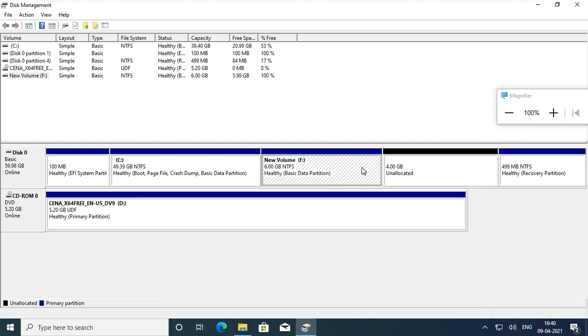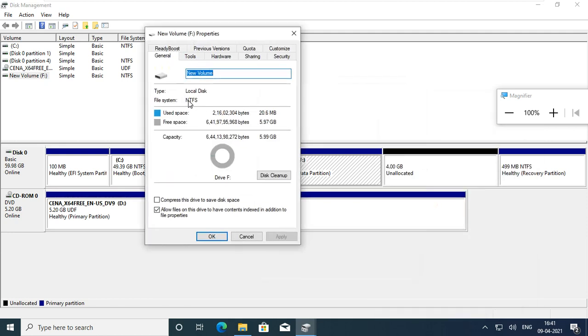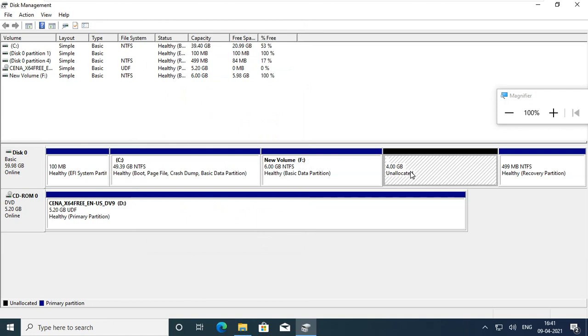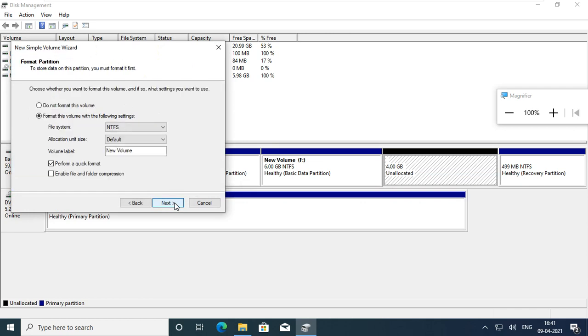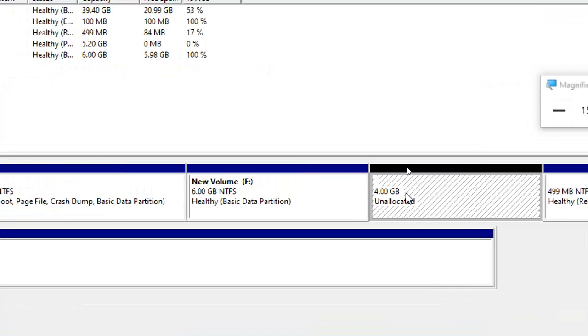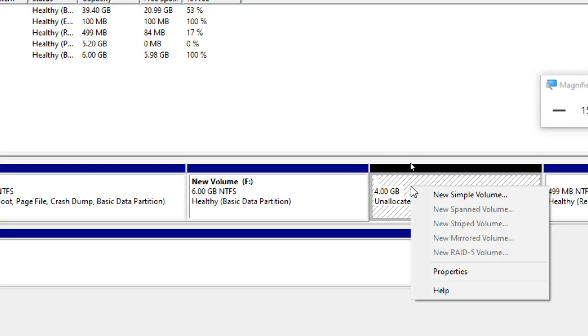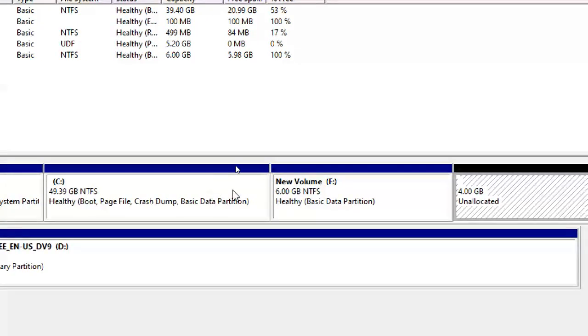One thing is there, like the F drive. Go to the properties. The file system is NTFS. This is an unallocated partition. I am going to create this 4 GB as a FAT partition. So I'm changing. One second, cancel this. This is 6 GB, right? So it is very small, 6 GB.